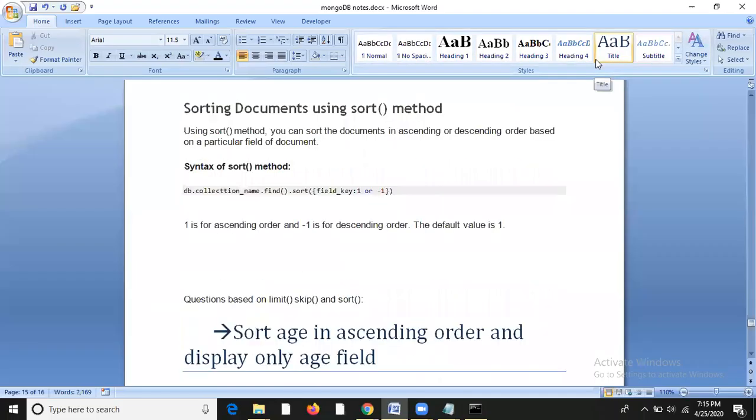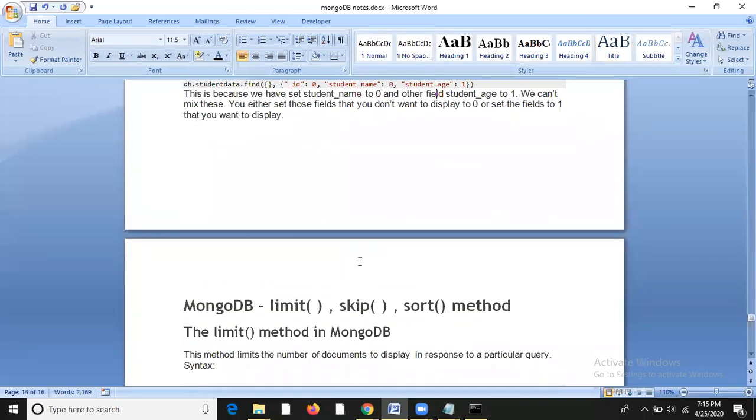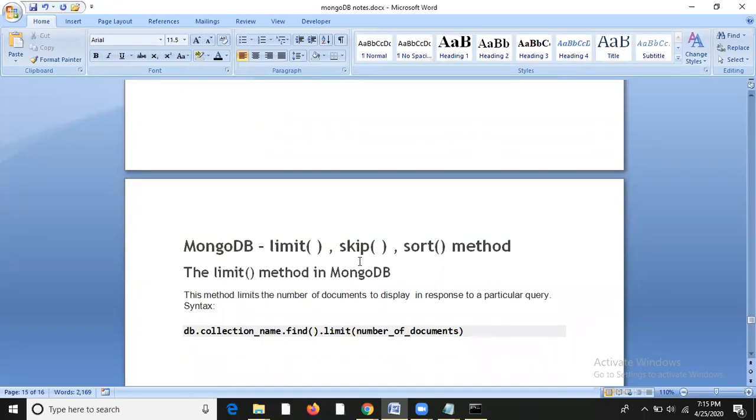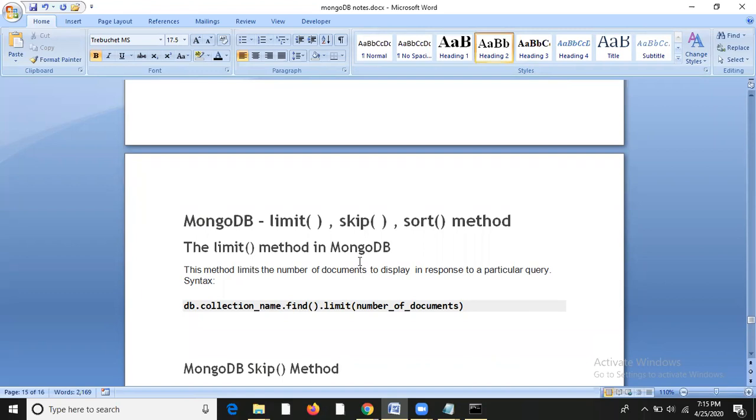Okay. So in this session, we are going to learn about various methods: limit method, skip method, and sort method. All of them are very interesting. Firstly, we'll start with the limit function. What exactly is a limit function? Basically, this method limits the number of documents to be displayed in a response to a particular query. For example, if I want to display only two records, then I will use the limit function.